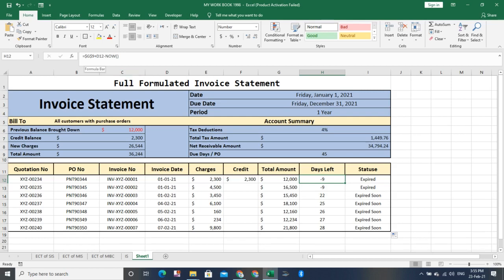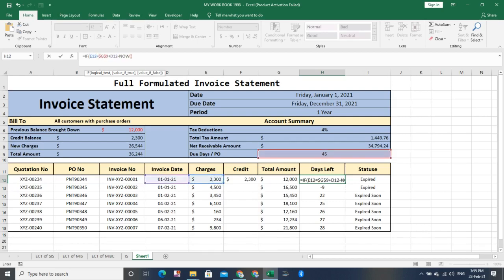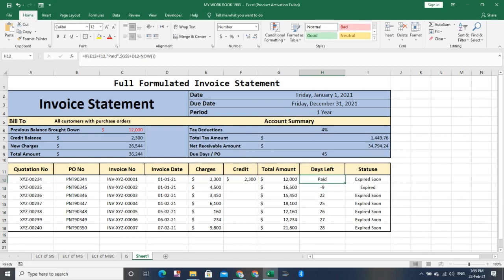We are just adding one more IF function argument, saying that if this cell is equal to this cell, then just show us one text that says paid. Okay, entering it. Now it says like this. So we are dragging it down, fill without format. Now if it's not paid, it will show 9 days. If it's paid, it will show paid.